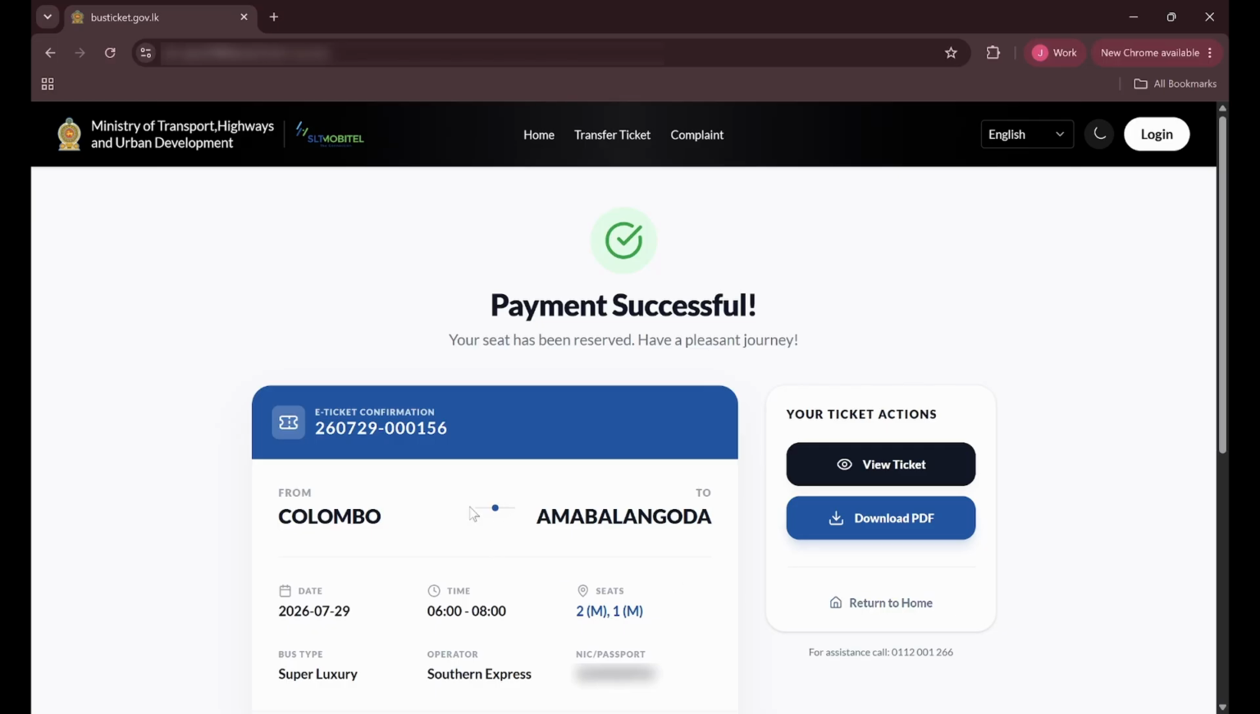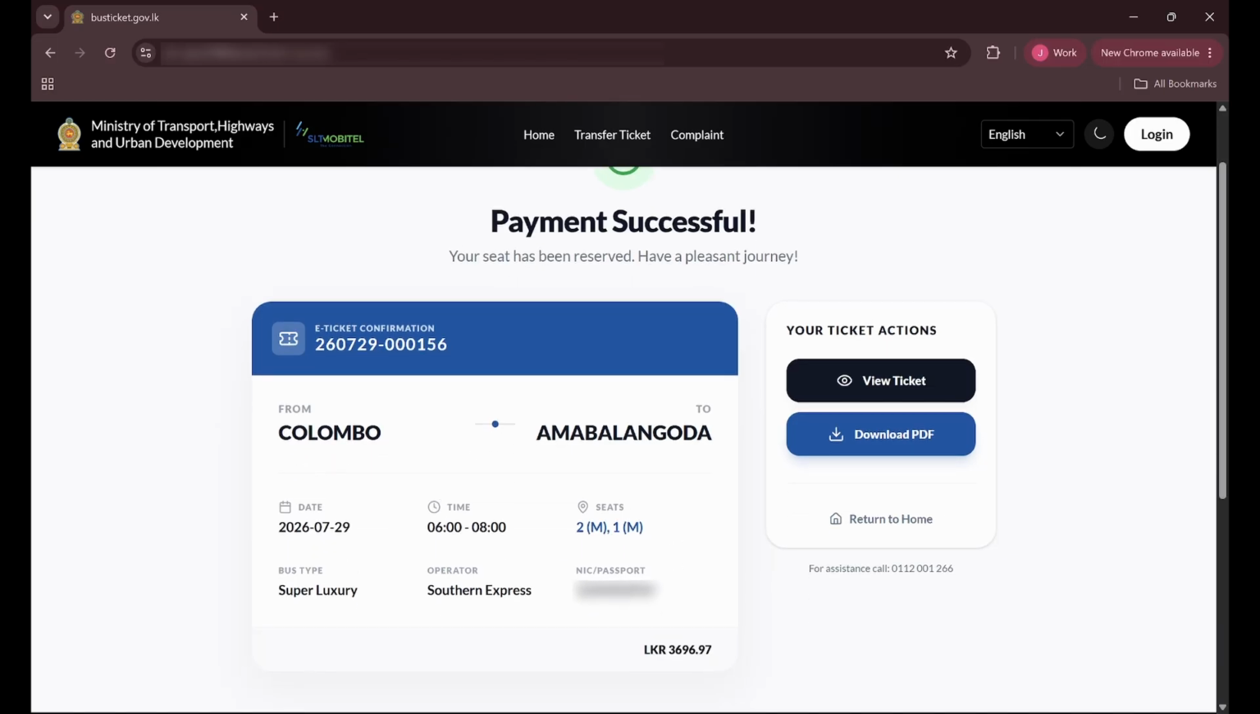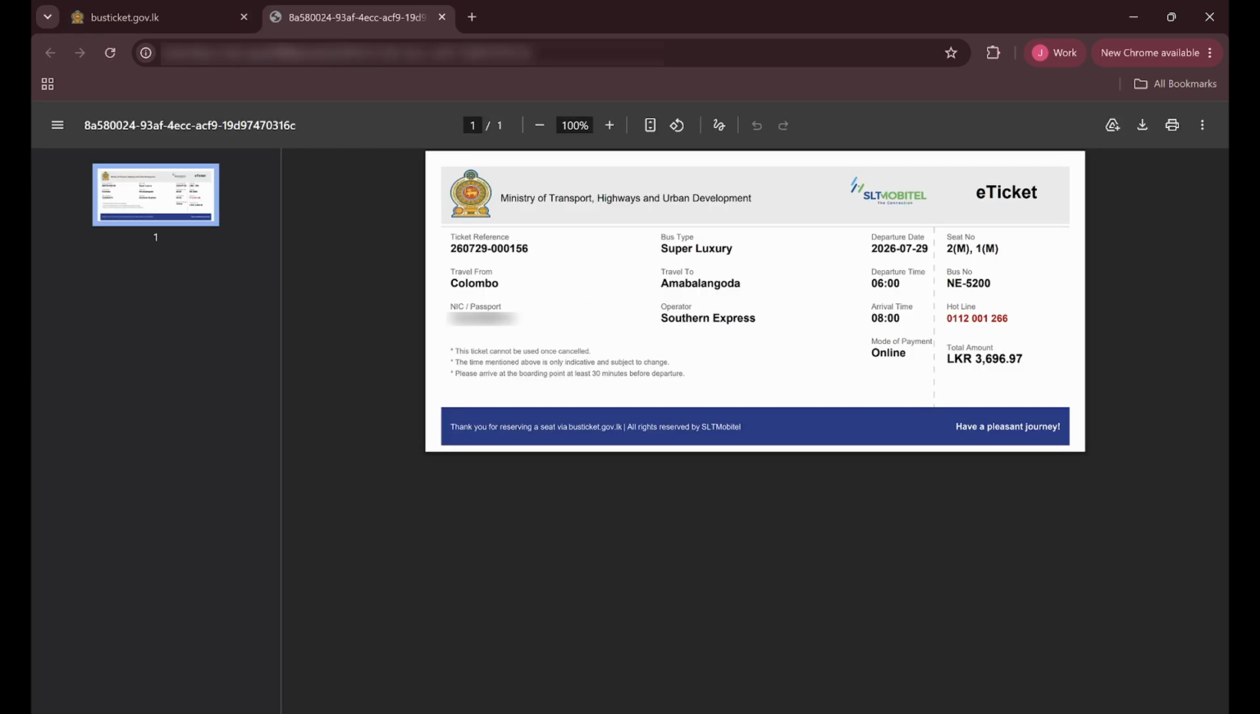We can see our e-ticket here. We can see some of the information, such as where it's from, where it's to, the date of the trip, the time, the seats that were bought, bus type, etc. And then we can also view our ticket by clicking View Ticket here, which opens the ticket in a new tab.